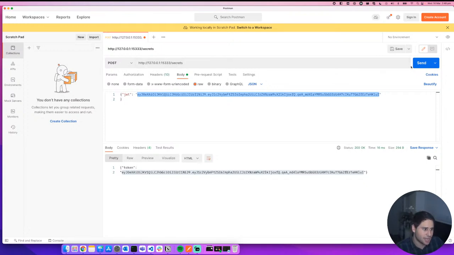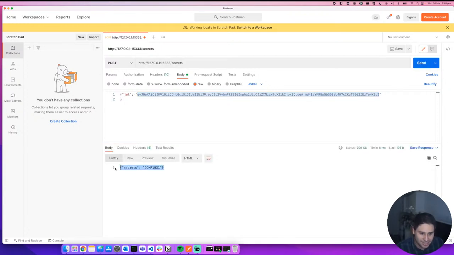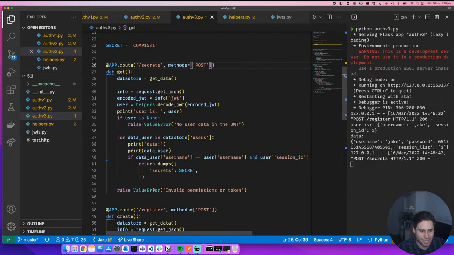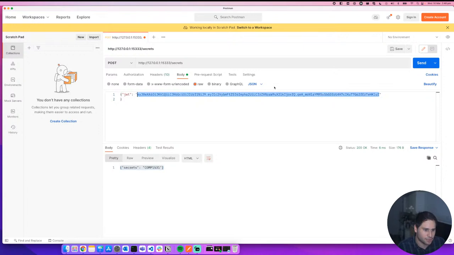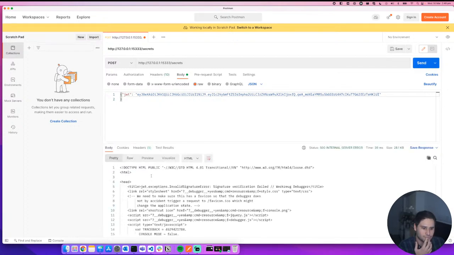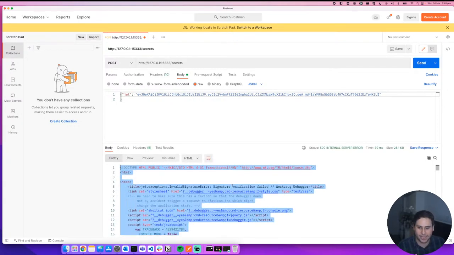So now if I hit secrets with this JWT, you can see, okay, in this case, my secrets endpoint just returns the secret if it is able to authenticate. But if it's the wrong JWT, just one character is different in the JWT, I don't get authenticated.